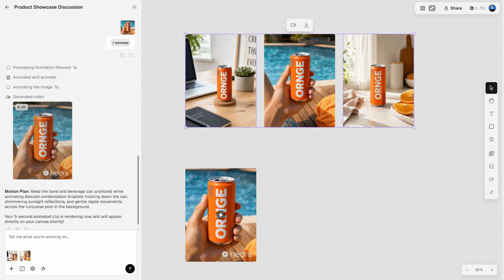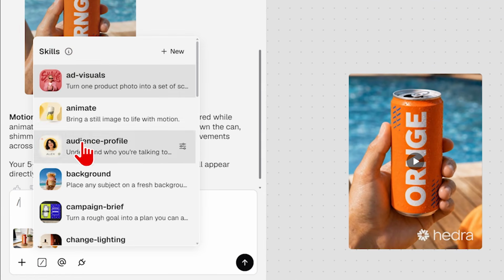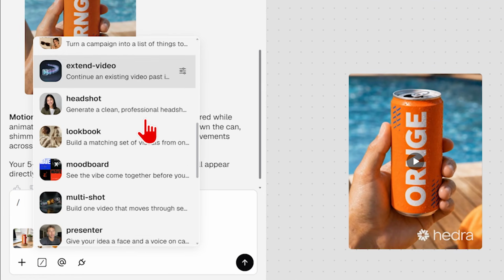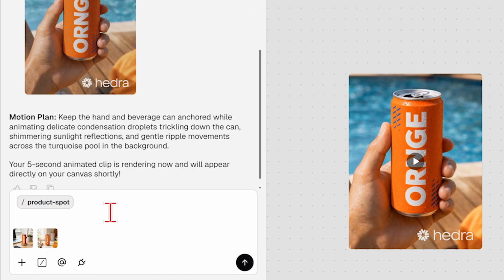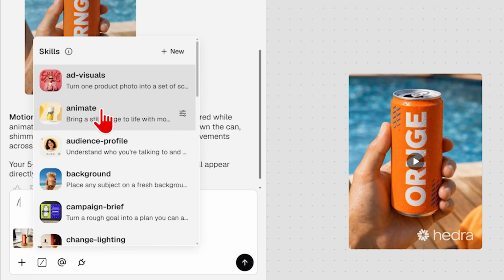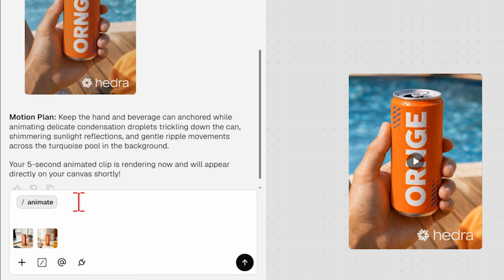So let's select those 2 images that we want to animate. Show you how to add text now. We're just going to click on skills again and choose exactly the same skill. So the spot skill. Wait, no, that's wrong actually. Let's get rid of that. It's the animate skill. I got mixed up. Animate is what turns the image into videos.